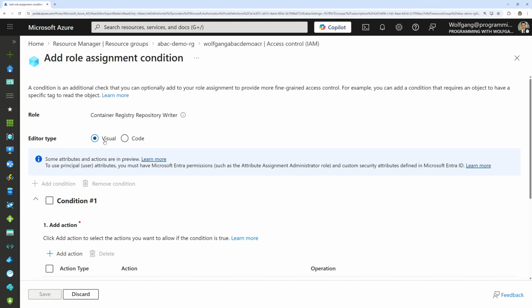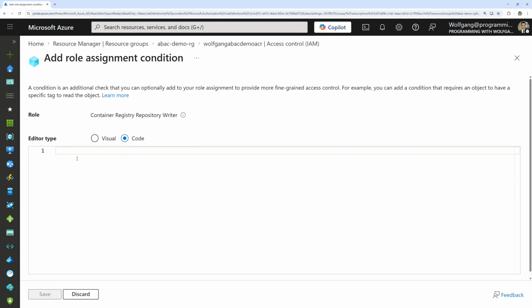There I can say I want to do it visually in the Azure portal, or I just want to do it as code. So we could just copy paste the code we had before. But for now, let's create it visually. I think that's easier for the beginning.